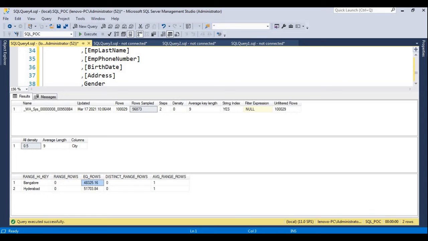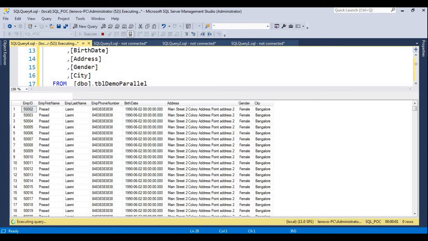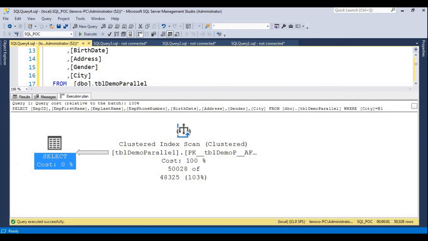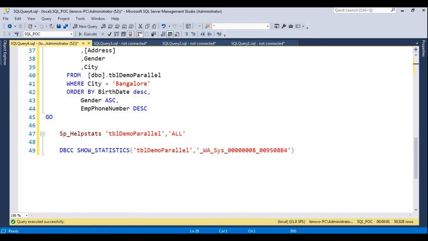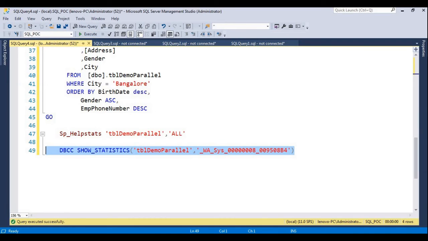Okay, we'll try to verify one more time. I'm trying to execute this select statement. We'll see how many records are fetched. Actually it's 50,000 only, but when it comes to the estimated number of records, we'll try to verify. See, 48,325, right? Let's try to execute the same thing. 48,325, right? Same thing.